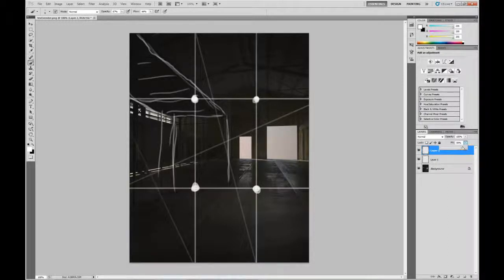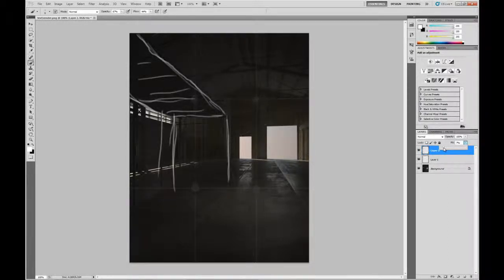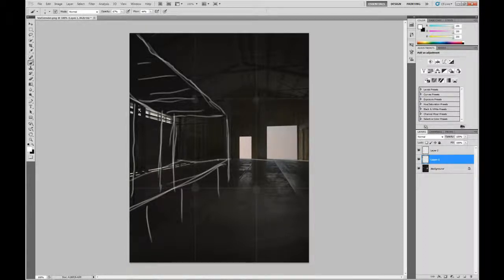I'll take the opacity down a little bit for this layer so we can have it just like a reference there, like a guide. So I'll keep making annotations here, some things that I think would be good in the scene. Again, nothing fancy. For example, here I'll put a table where all the fruits will be.